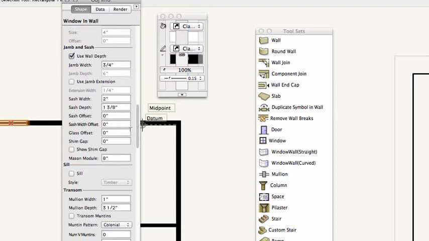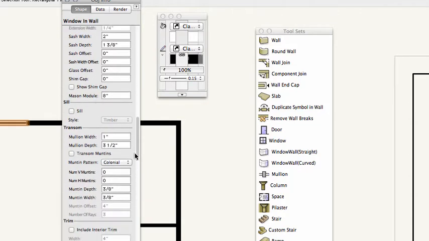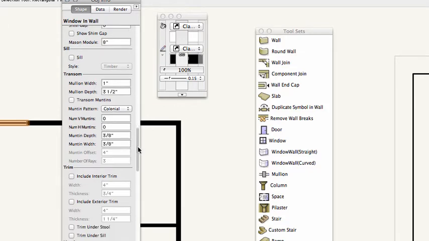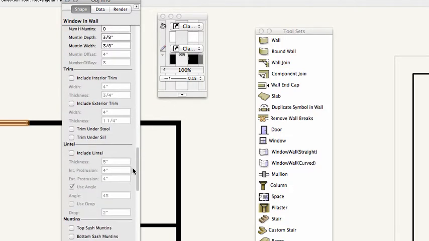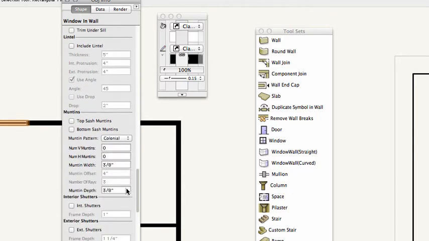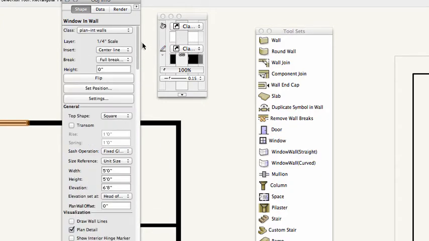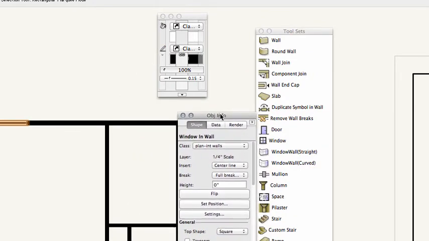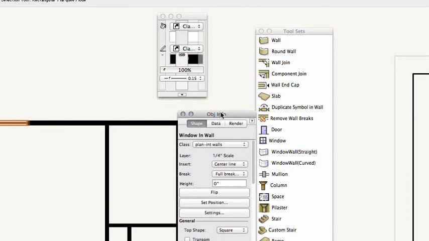You can put in the sash width and depth. I mean, it's amazing what you can do. You can really customize this window to be just about anything you want. You can put mullions in, muntin bars. You can do all kinds of crazy stuff. You can put lintels in. Here's the muntin bars down here. So we won't go through all of that because we're just going to have a very simple window, but I wanted to show you that all of that information is there for you, so on future projects, you can really dress these windows up.